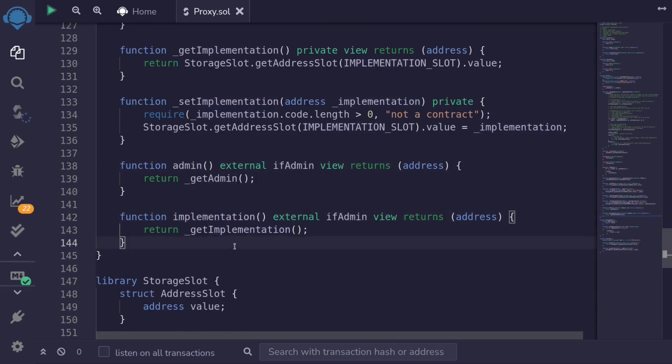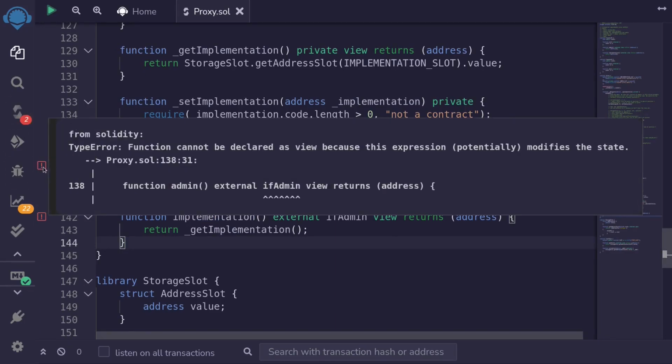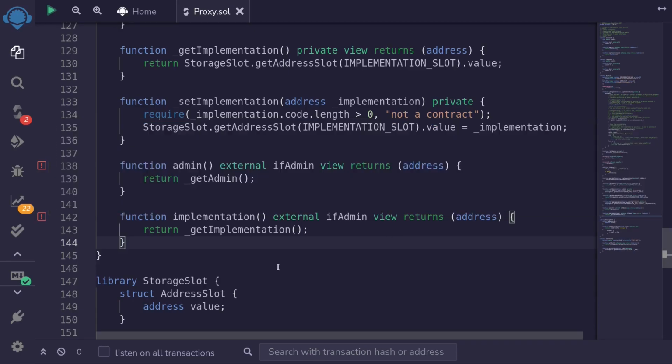I'll hit Ctrl S to compile the contract, and I see an error, so let's fix this. If I hover over the error, I see an error saying function cannot be declared as view because this expression potentially modifies the state. So I'll have to remove this view. Then I'll hit Ctrl S again. And the contract compiles. So let's deploy these contracts.